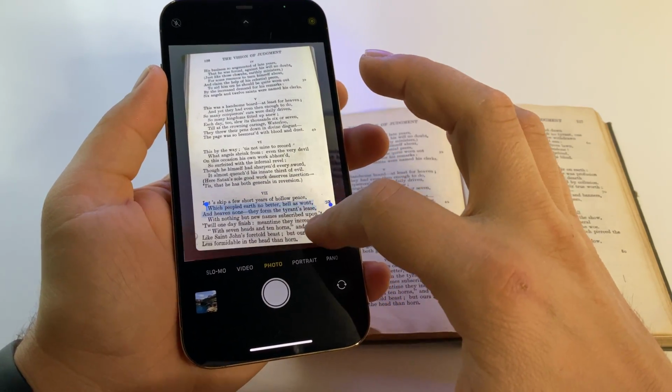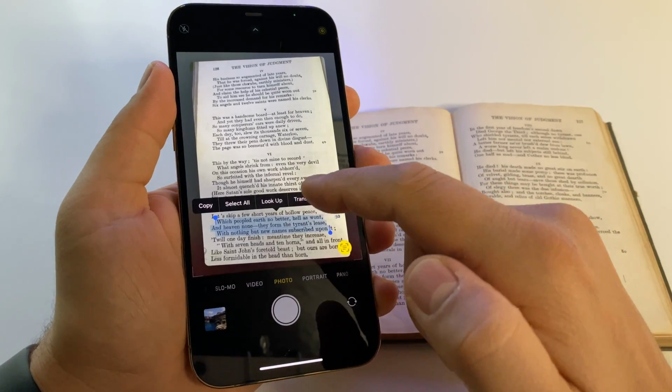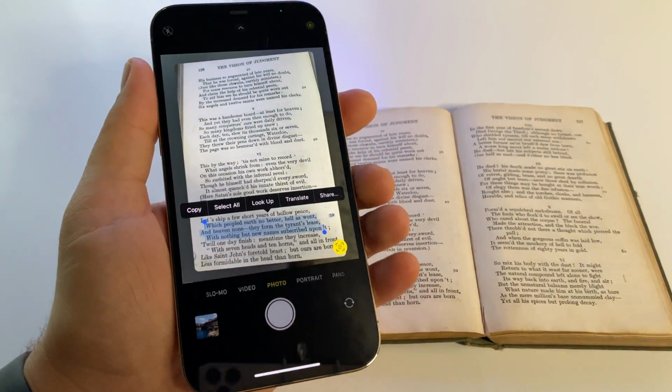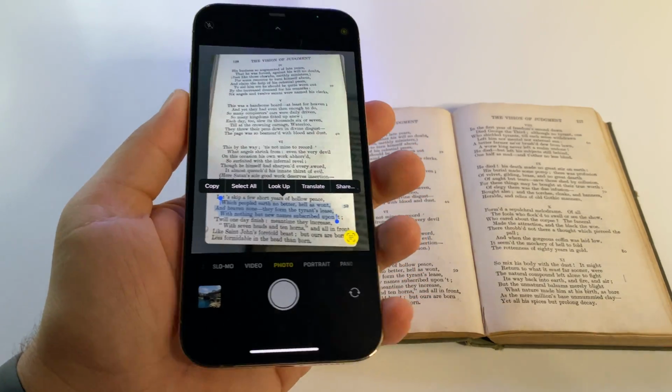This is an impressive feature, look, and you can even translate this. So it depends on you what you want to do with this feature. Anyway, live text is very useful.